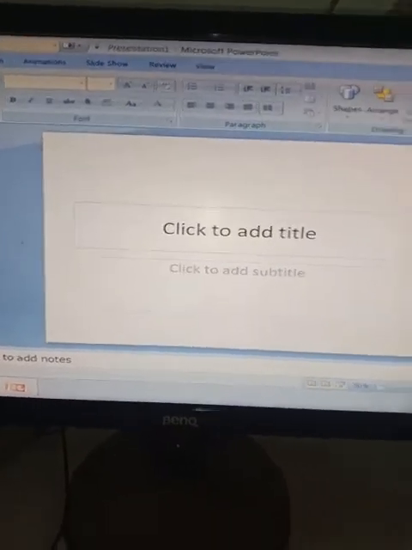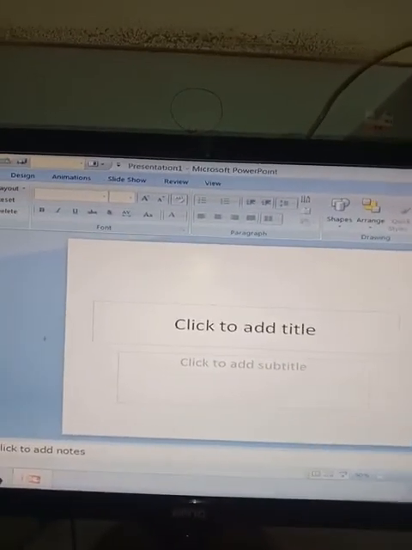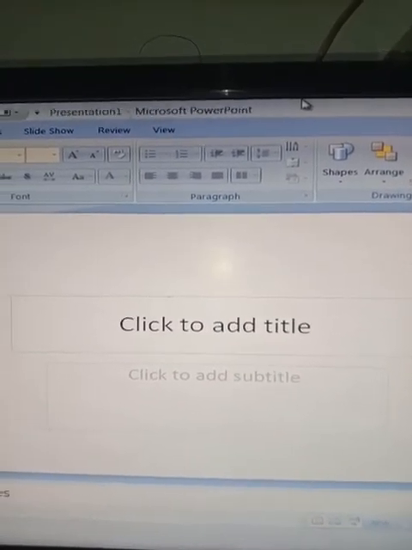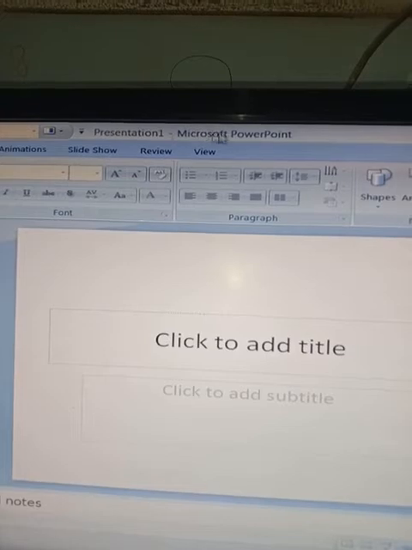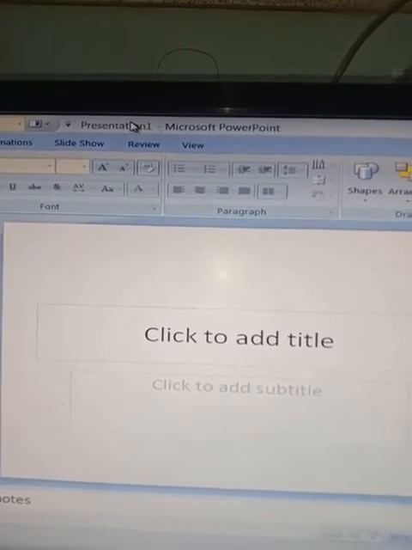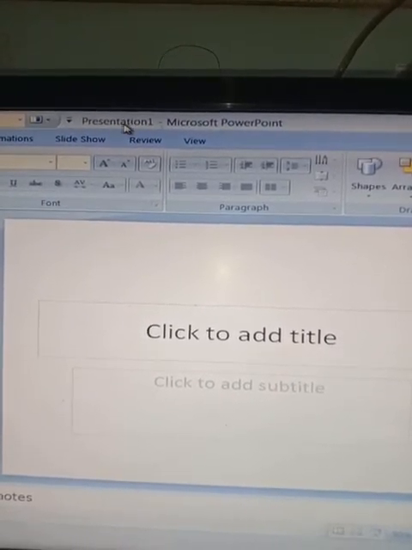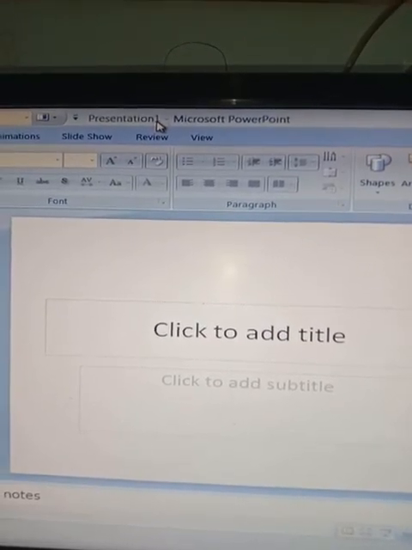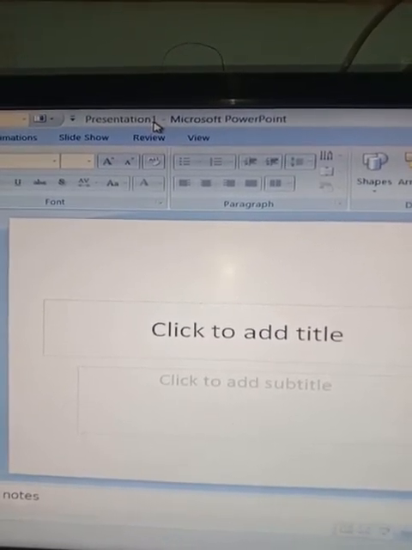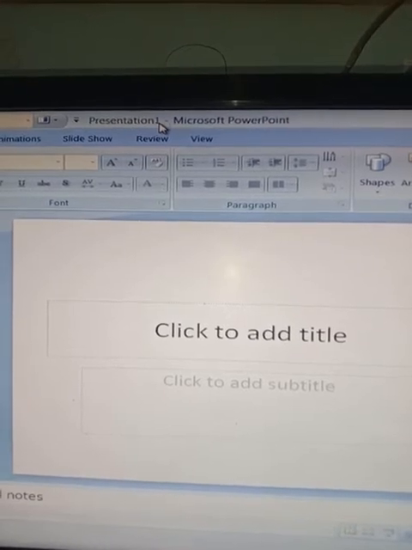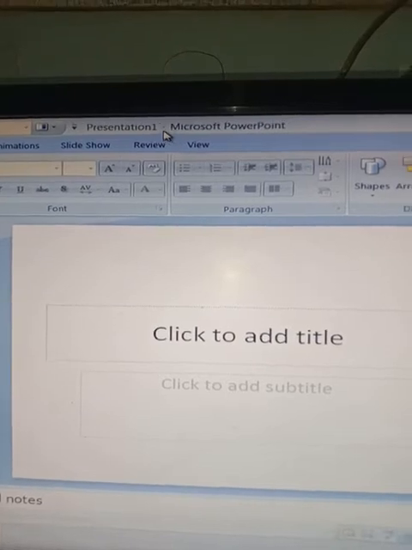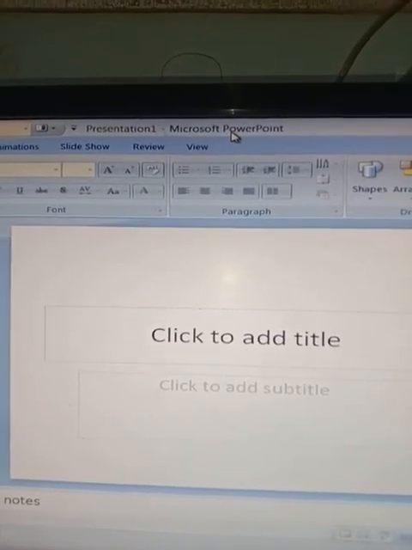The first component is title bar. The topmost bar is known as the title bar. This is the title bar over here. The title of your window that appeared before you is Presentation 1. Since we have not saved it, it is Presentation 1. Now if you save it, whatever name you give in the save text box, that name would appear over here. So this is the title bar, the topmost bar over here.